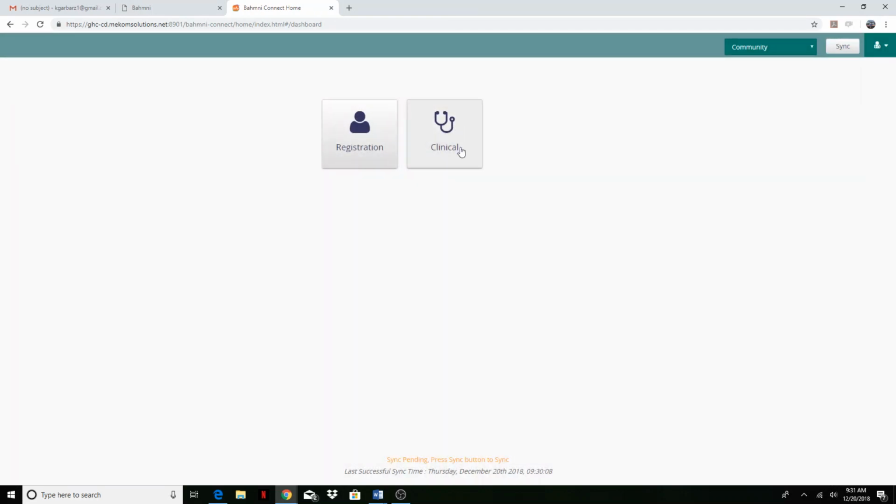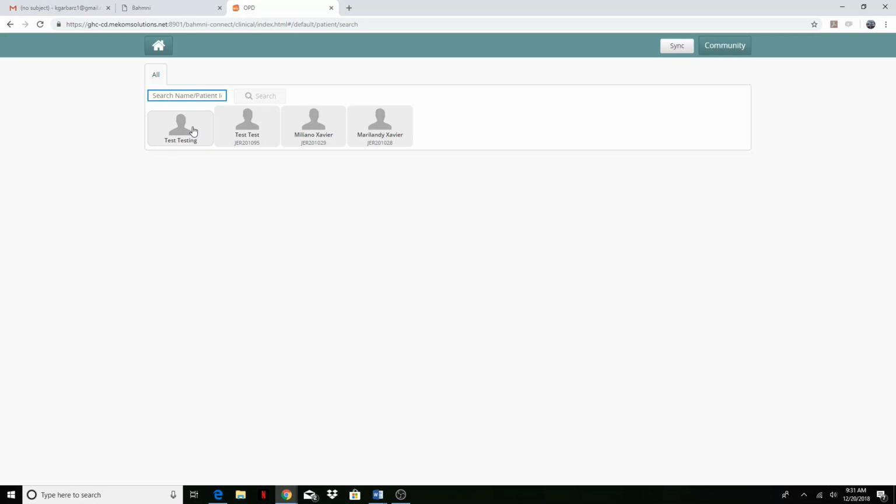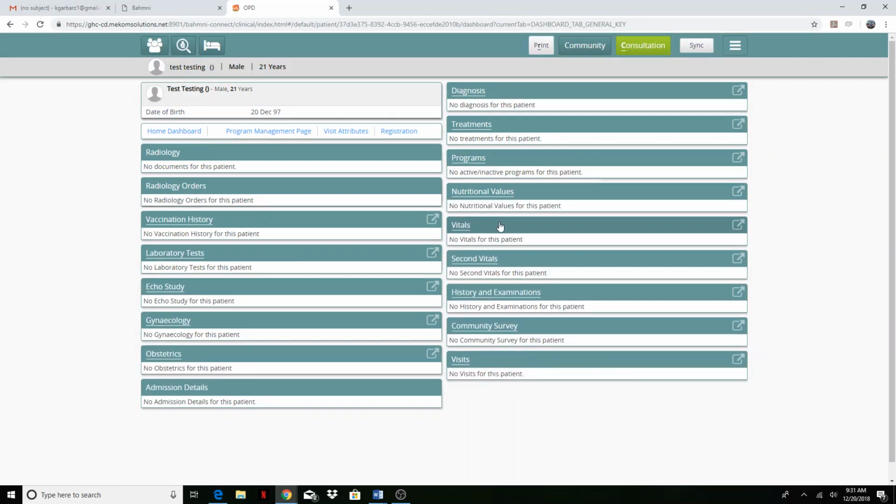All the patients will be found in the clinical tab here. Again, if there's a patient that's already part of the database that's being seen in the clinic, you can search for them here. I just created a new one. But we'll go to clinical and we'll find the patient that I just made, and that was testing. Okay, really no different than using the EMR.